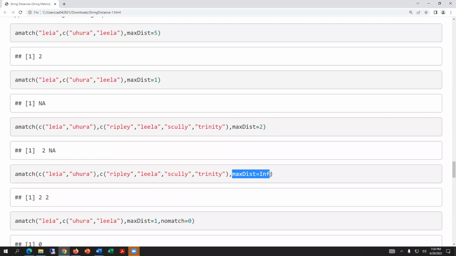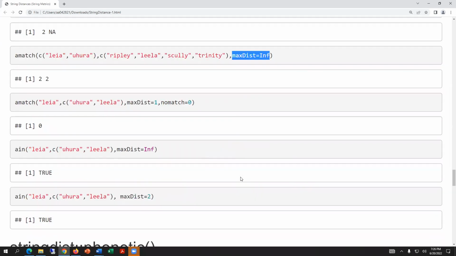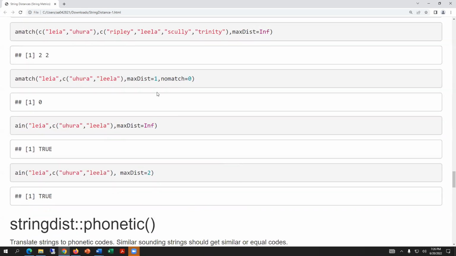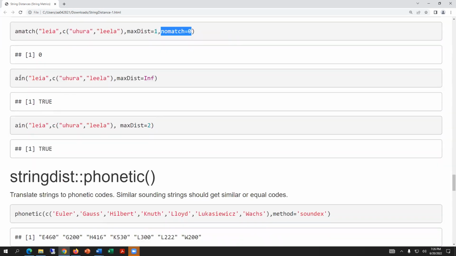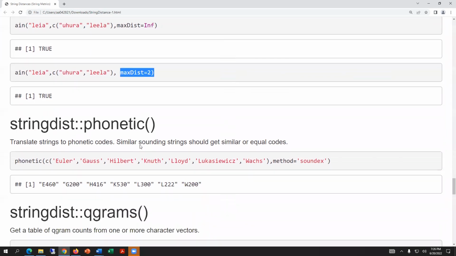Now, if I want to absolutely 100% get a match, like find me a match somewhere, I put the maximum distance to infinite. And here I just specify that if there's no match, don't give me a missing value, give me 0. The AN is just asking approximately, is this in there? So is Leia approximately Uhura Leela? And it's going to be true. And we can keep working on that, change it up.